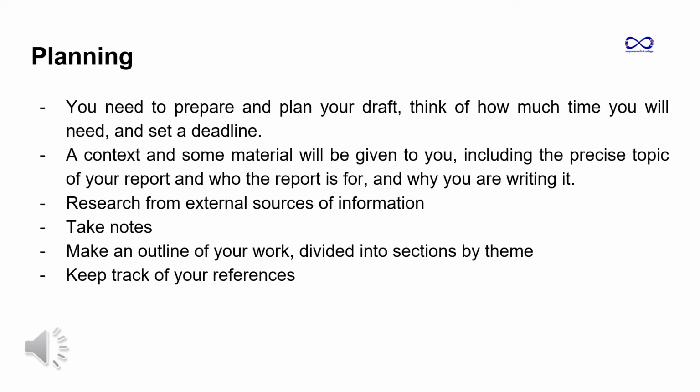You need to prepare and plan your draft. Think of how much time you will need and set a deadline. A context and some material will be given to you, including the precise topic of your report and who the report is for and why you are writing it. Research from external sources of information. Take notes. Make an outline of your work divided into sections by theme. And keep track of your references.